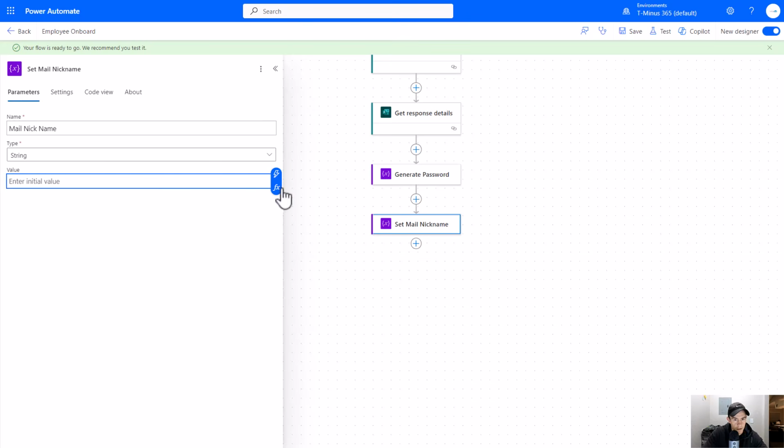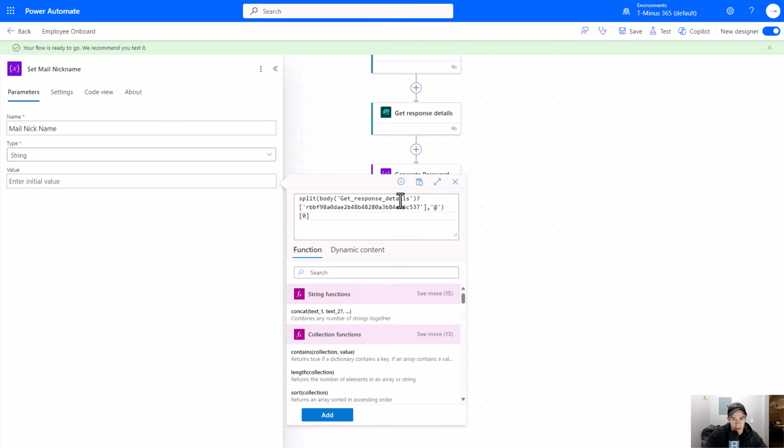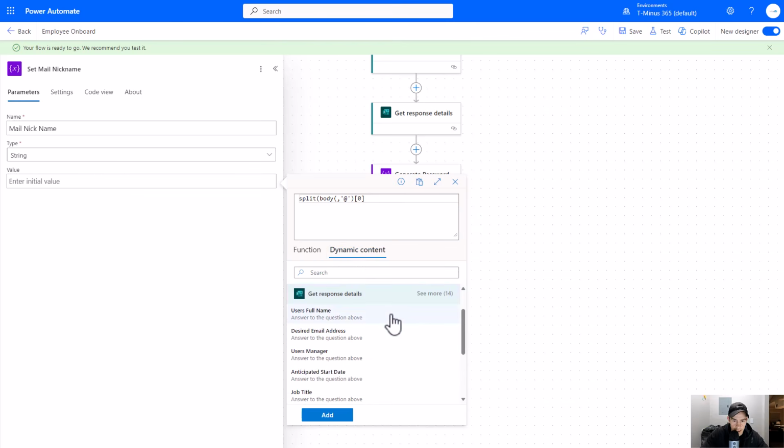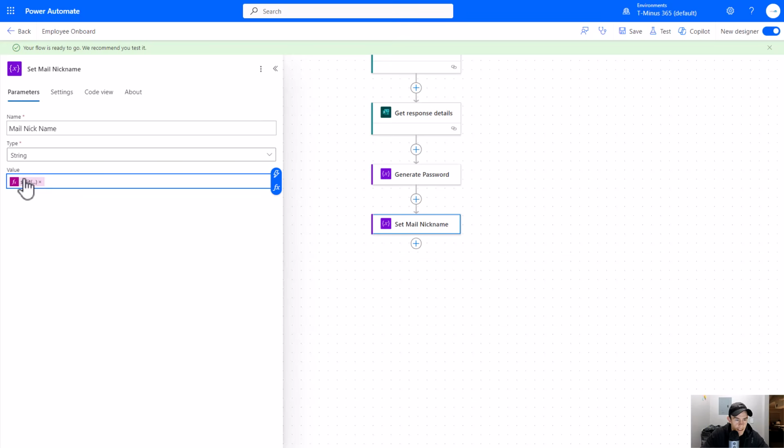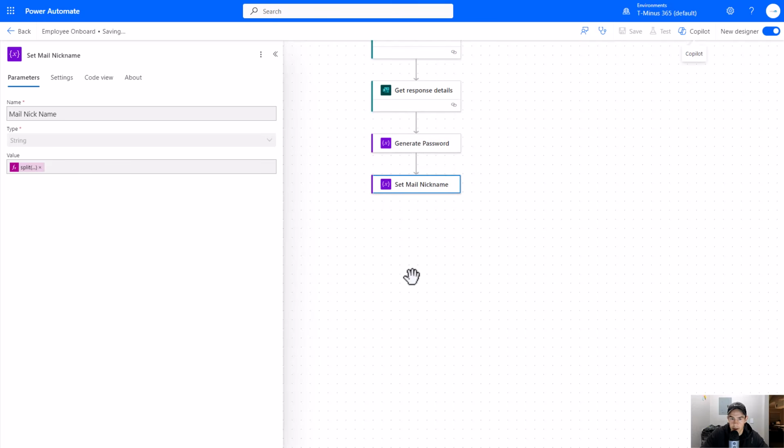And here, we're also going to use an expression. Basically, this is a split statement to grab the mail nickname, which is really just the prefix of the UPN. So in the body here, we are then going to grab some of the dynamic content, and we're going to say the desired user address here. We've got two bodies, so I'm going to clean that up. And we're going to click on add. So now that we've got that in there, again, I recommend saving periodically here too.